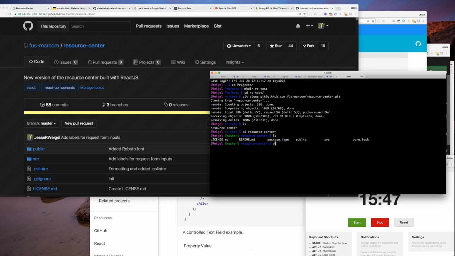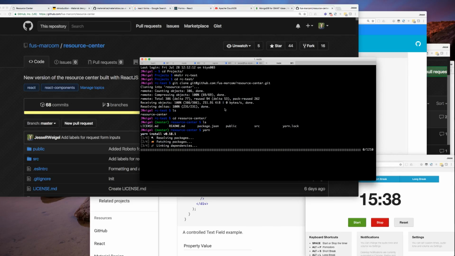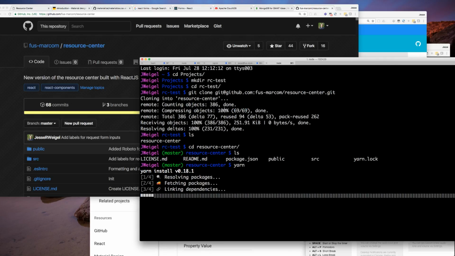So now let's type in yarn. I should have done this immediately so it was working while I was talking. So now we're going to type yarn. I just realized that this is really tiny. Sorry about that. Let me make it bigger.